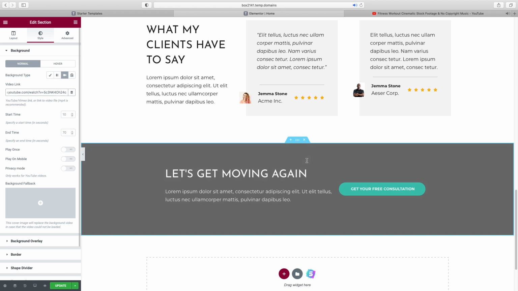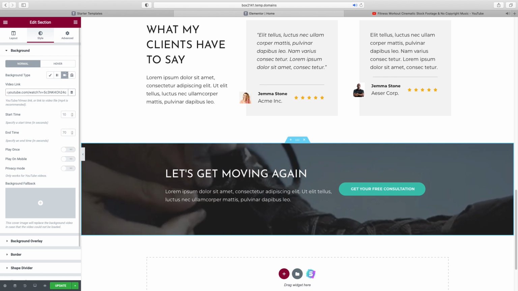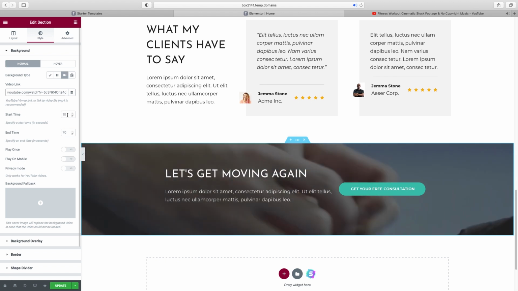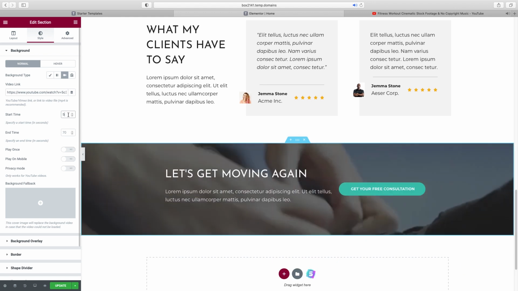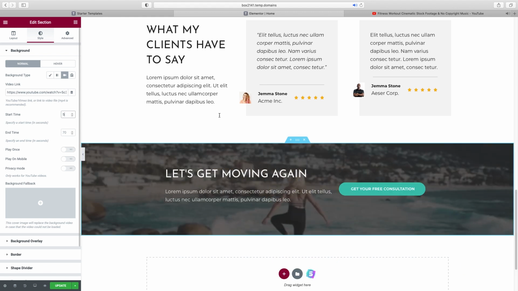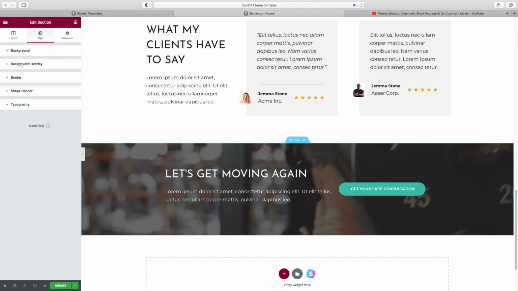But here's the thing. Notice how it starts with this title here. So we don't want that. What we want to do is start the start time a little later. So let's just say 5 seconds, and that bypasses it. So we're good to go. The other thing we need, I feel like it looks a little muddy with the overlay. So let's collapse background, go to background overlay.